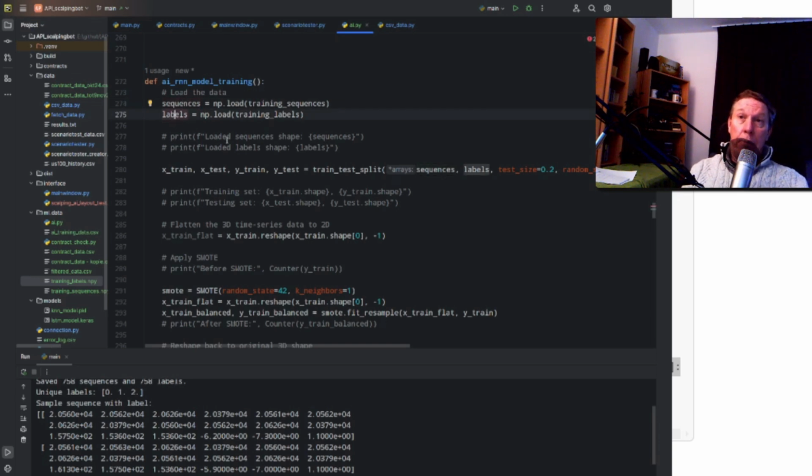You can print it out. I created a print right here because I needed to check the shapes of the sequences and the labels, if they were actually loaded. So there was more to check for me, if data was actually there.